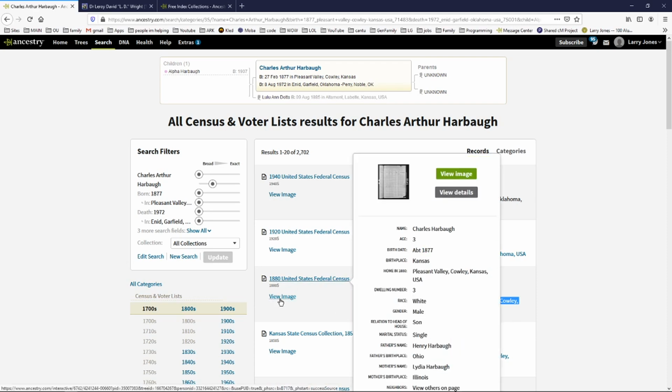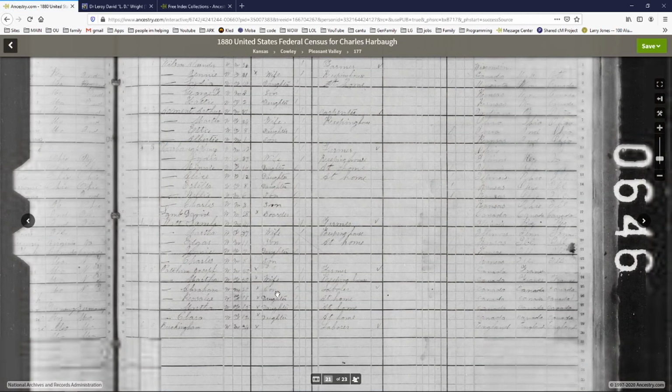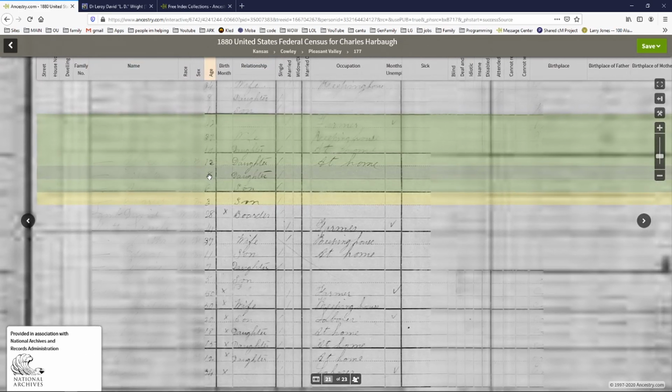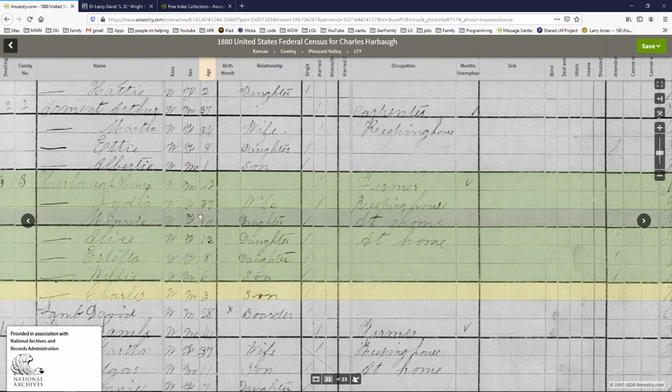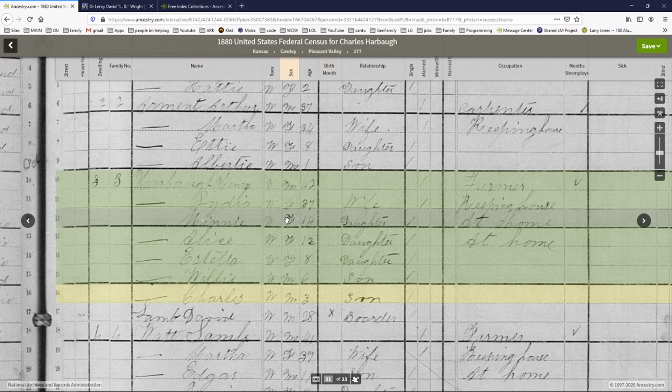So we're going to look at the view image on this one. So we've got it pretty much right away. And this is a little harder to read, so we're going to have to double click and then drag it back and forth, if you're wondering.